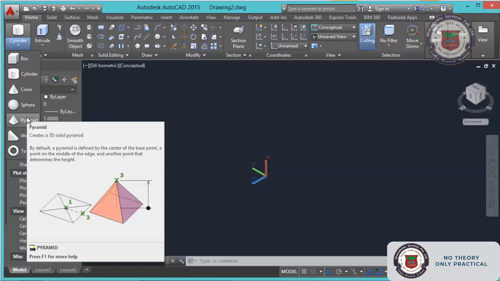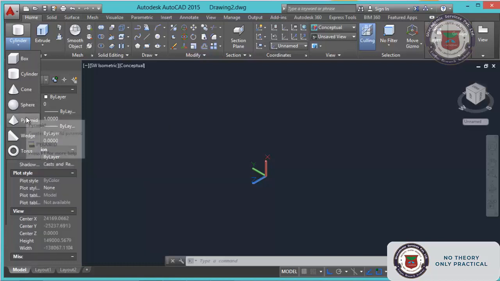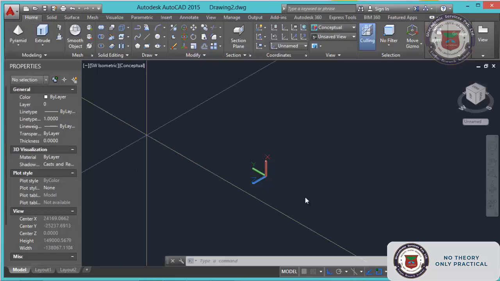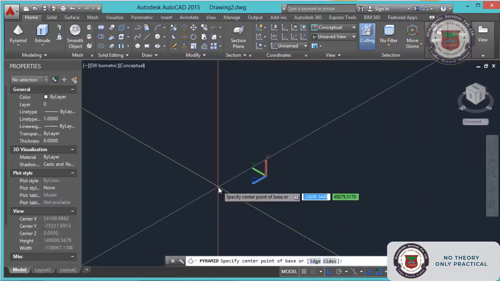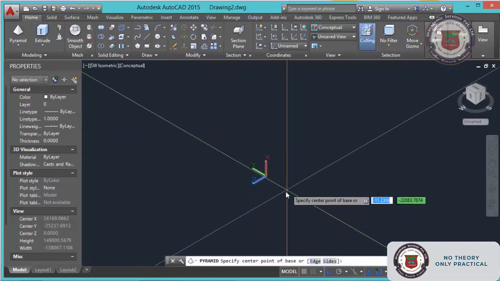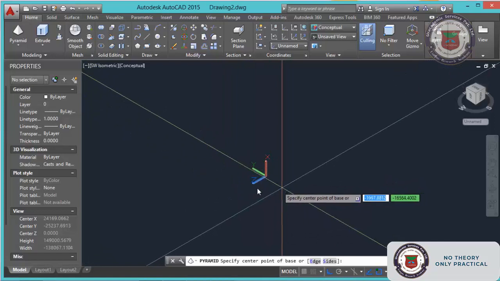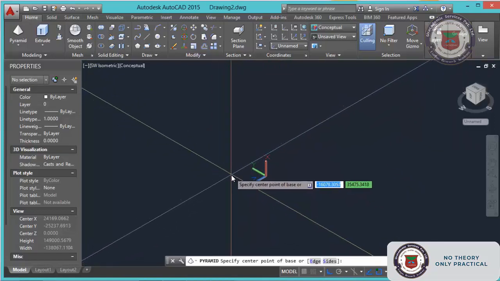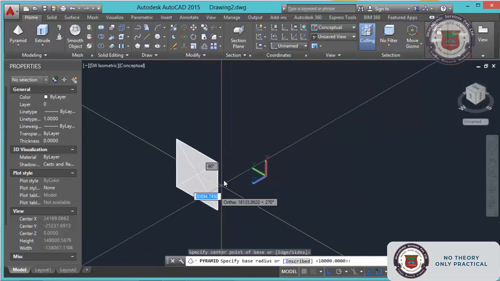In pyramid we will give the face dimension from the center of the pyramid. And height, that is normally we will give it in the cylinders. The same manner we will give it for the pyramid. Just we will see how we are making the pyramid. Just click on the command and it will ask you to specify the center point of the base. Okay, this is my center point.